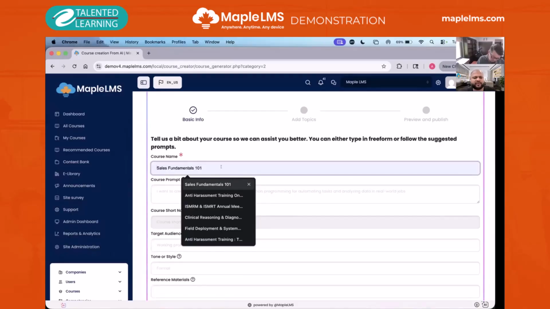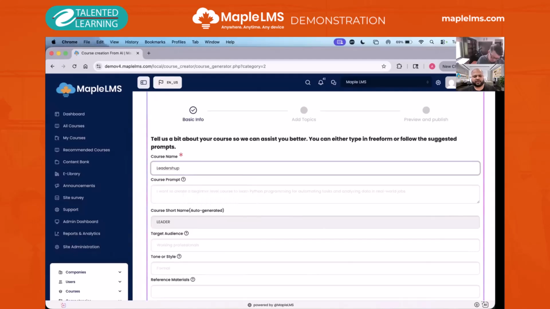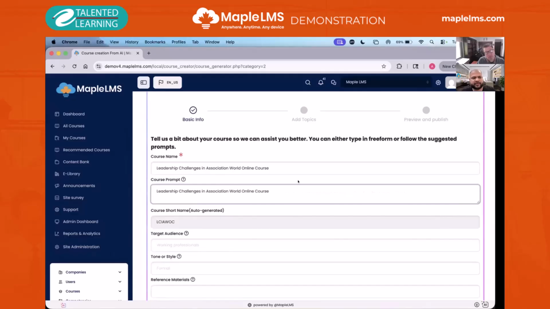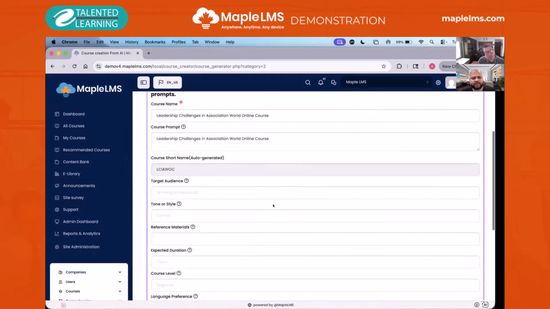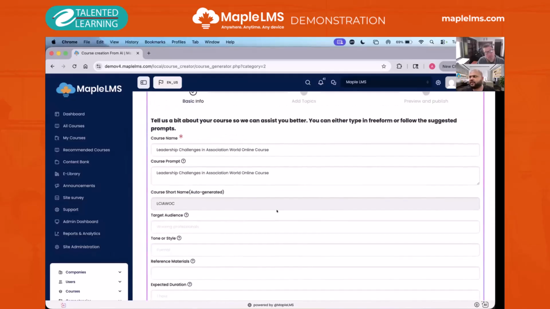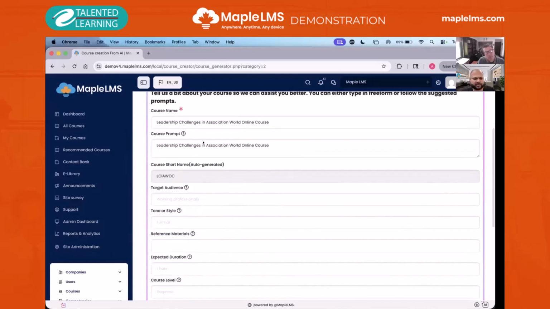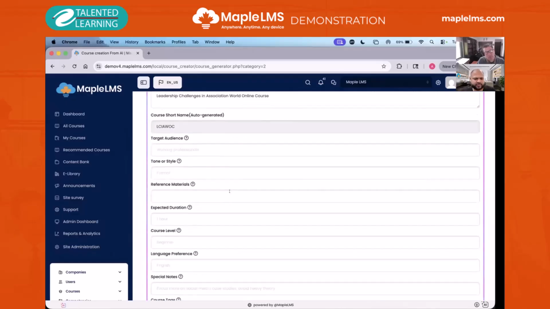Let's say the name of our course. I'm going to say leadership challenges in association world, something like that. And let's just call it online course. Now I'm going to take that information as a prompt and try to generate a course out of it. I see my system slowing down a little bit, but should be okay.